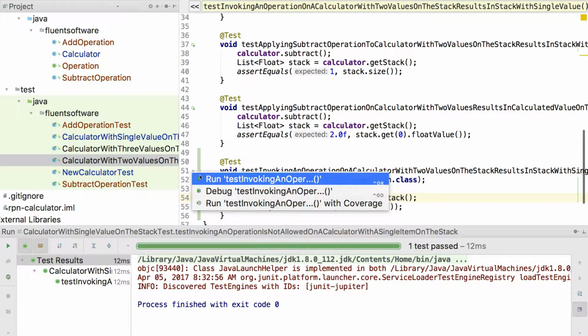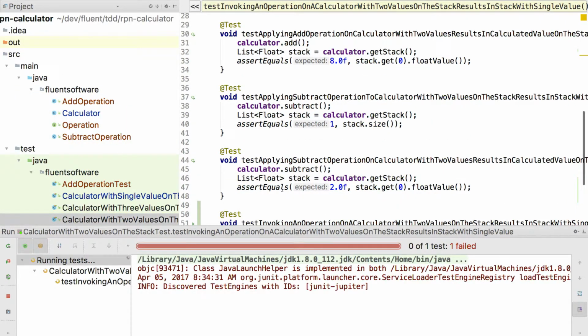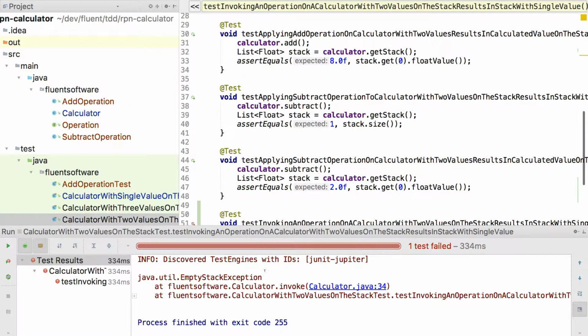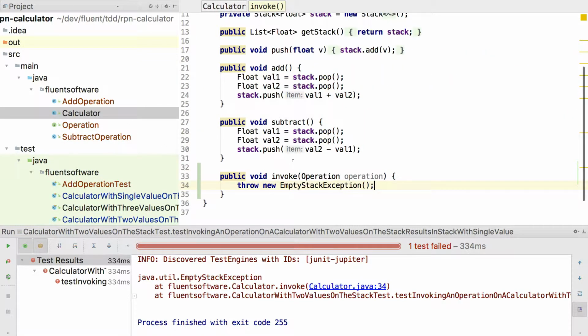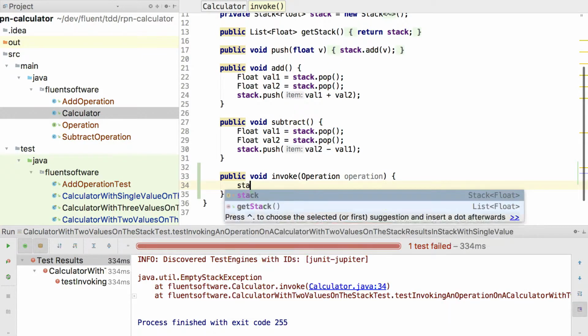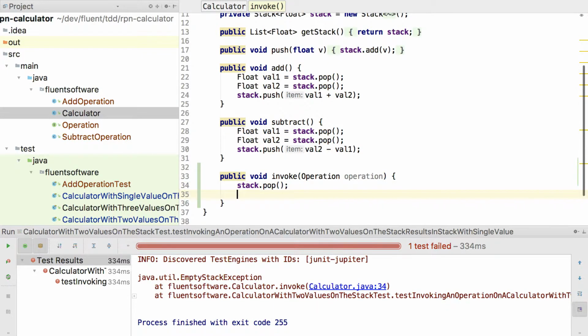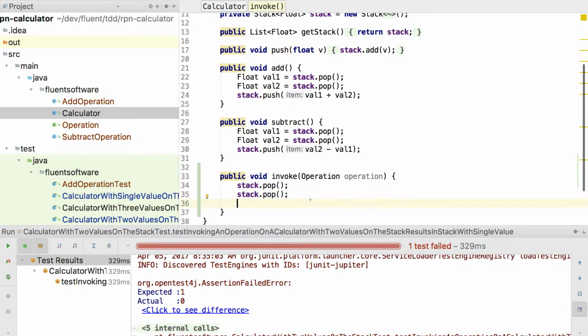So running this test, it fails as we should expect, because we're just throwing the empty stack exception. So now we can change this, improve the functionality here, in such a way that the tests we've got now all pass. So we're removing a couple of values from the stack and just pushing the default value of 0 back onto the stack. So running all of our tests, we see that all of our tests are passing.